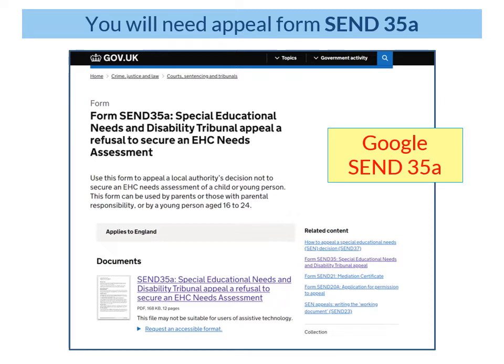If you Google Form SEND 35A, it should take you directly to the web page you can see on screen, and then you can click on the document link to download the form. Then save it to your computer.